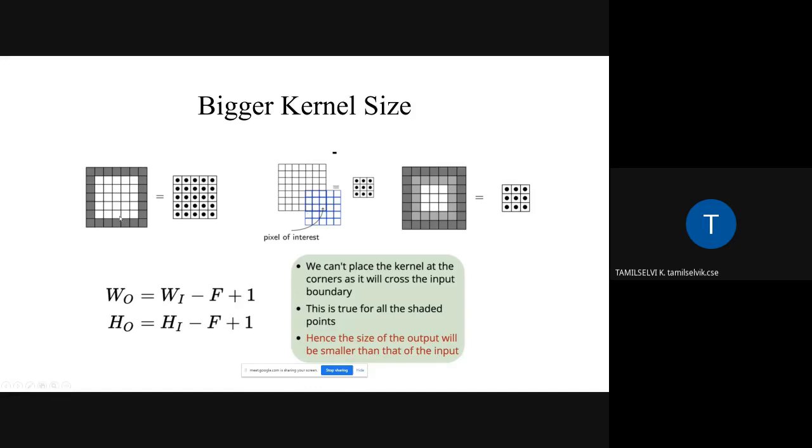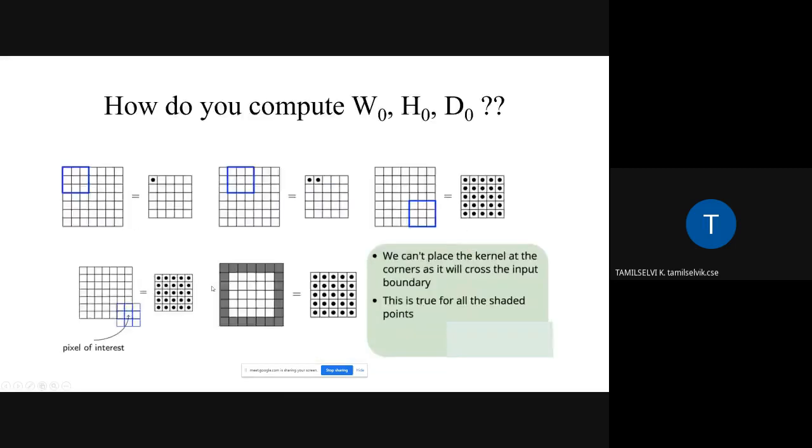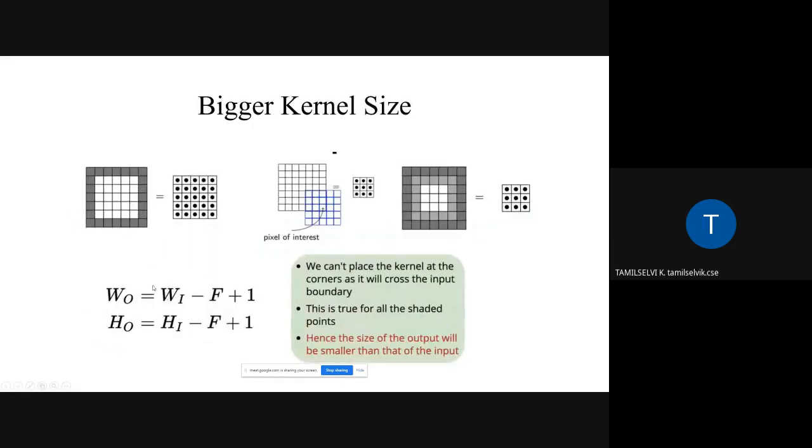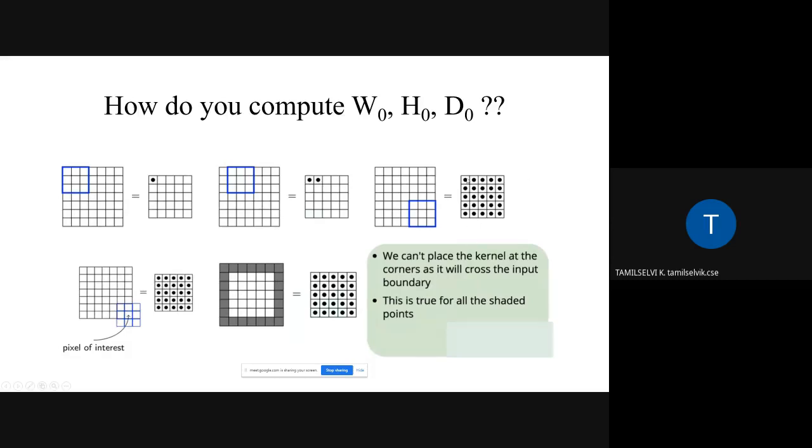So how will you find the width? The final width is nothing but the width of the input minus the filter size plus 1. Similarly, you have to find the height like this. Assume that your image is 7 cross 7. F is the spatial extent of the filter. So for WI I substitute 7 minus F, where F is 3 for a 3 cross 3 filter. 7 minus 3 is 4, 4 plus 1 is 5. That is what we got here. Hope you got these things right.